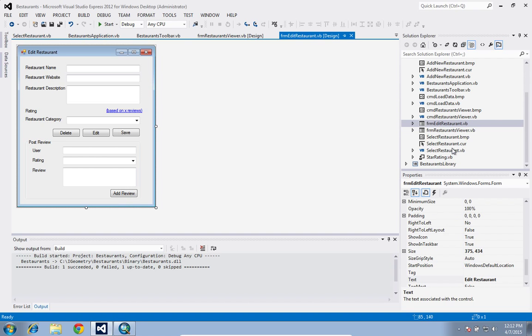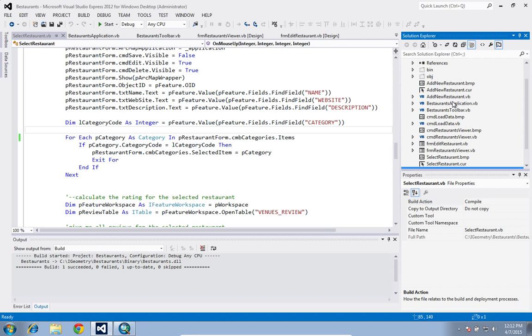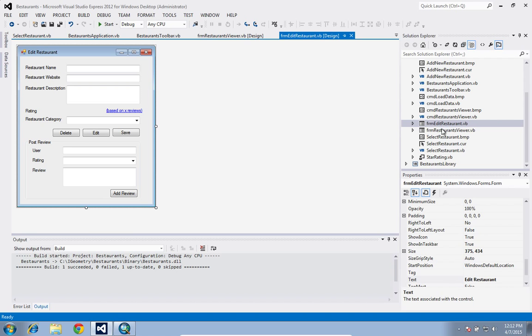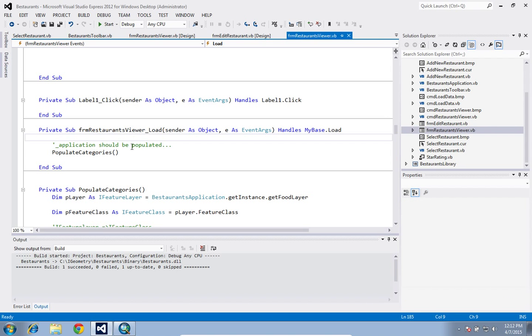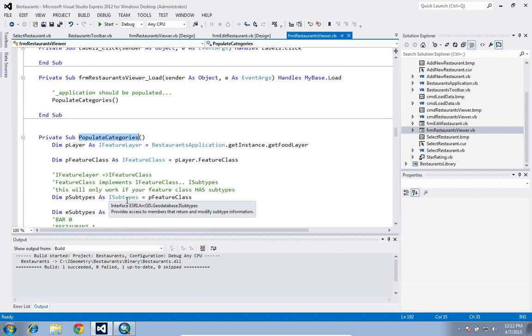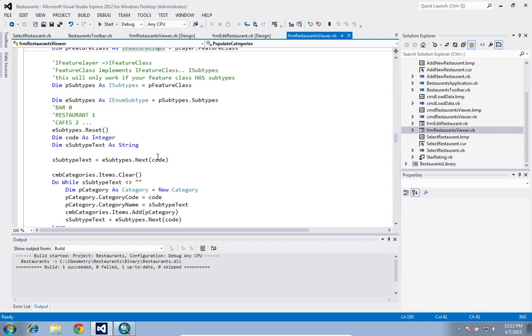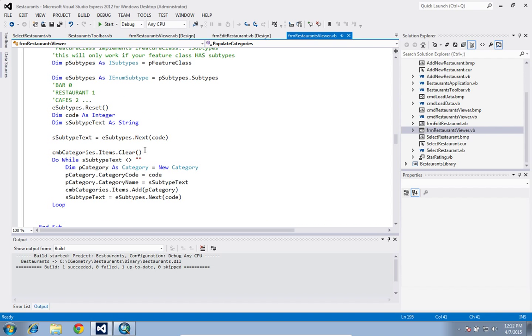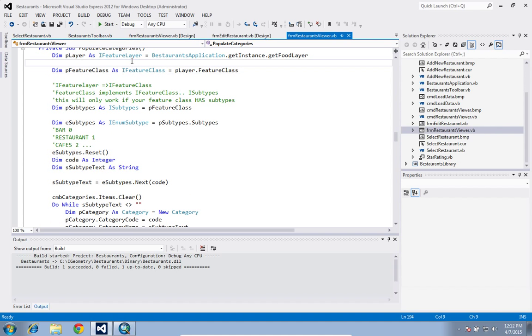So what we need to do is, let me show you first what happened here. Okay, so there's no restaurant class anymore. So when you go here, double click here, it will populate the categories. Populating the category will need the feature layer, but then it will get the feature class from that layer, and then it will do this nice code. We're gonna pull that code to the library as well, but not the layer. We're gonna write a function that calls the library to get the categories, and we're definitely gonna do that.